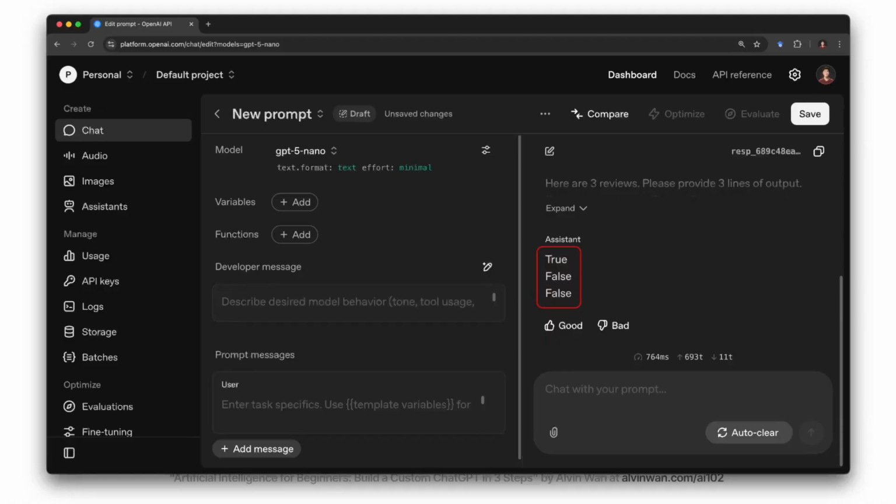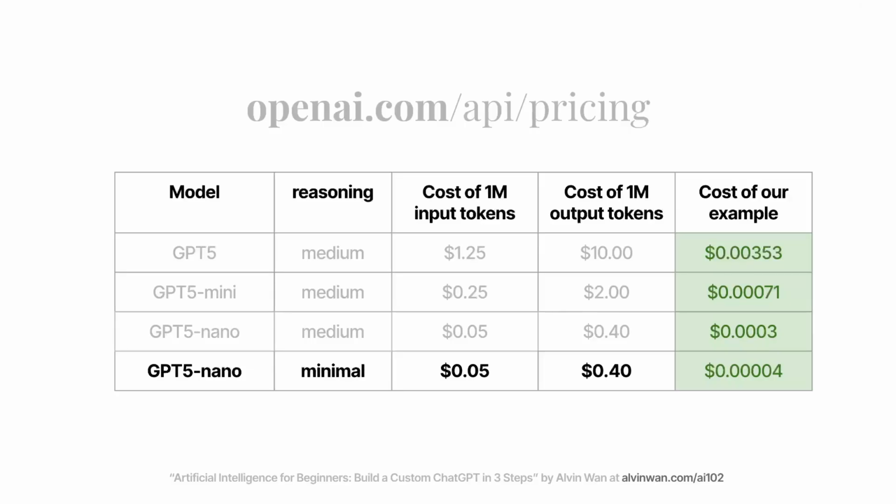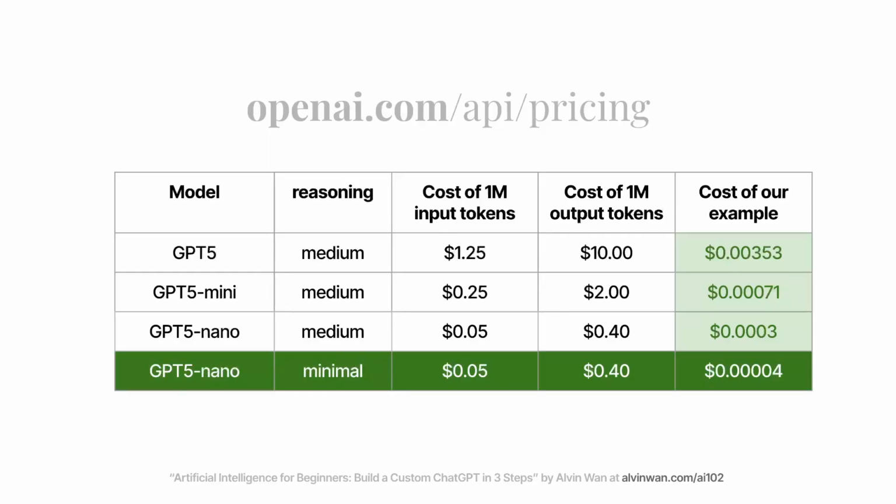Let's look at the cost now. The cost of our example is now 0.004 of a cent, giving us this final table of results. We've further reduced cost by another 7 times. That's a crazy cost reduction. Given these results, we declare GPT-5 Nano without reasoning our winner.